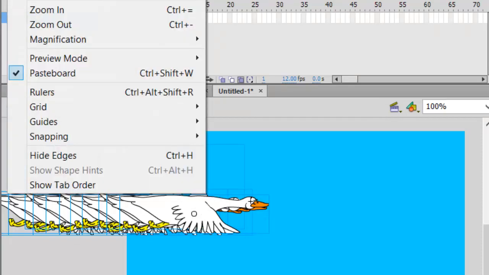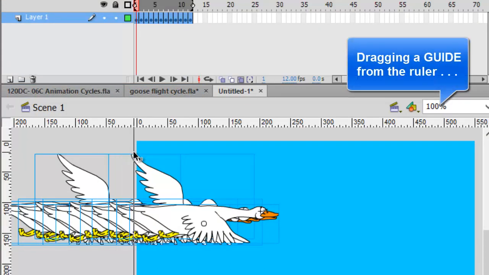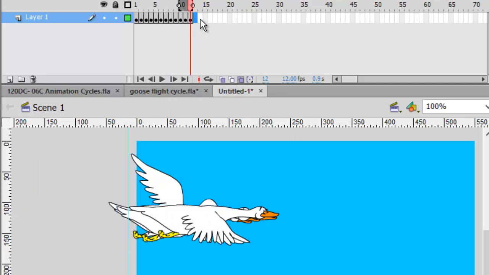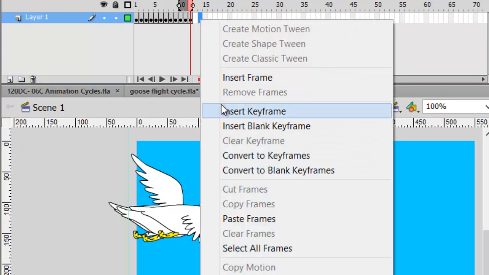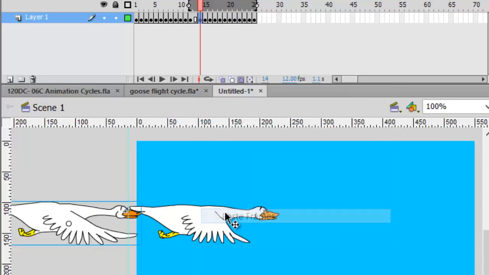I'm going to bring up my rulers, view, rulers. I'm going to drag a ruler to where the tail is of this last goose. And I'm simply choosing the tail because that's the easiest part I'm going to see when I copy these frames. So right click, copy frames. I'm going to come over here. Actually, I'm going to skip a frame and say insert keyframe or blank keyframe. And on that blank keyframe, I'm going to paste frames.